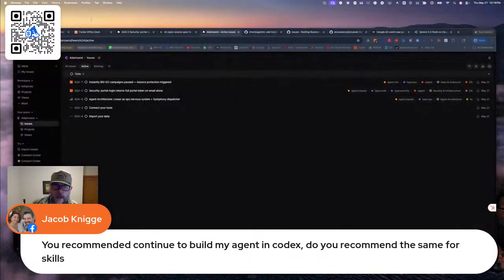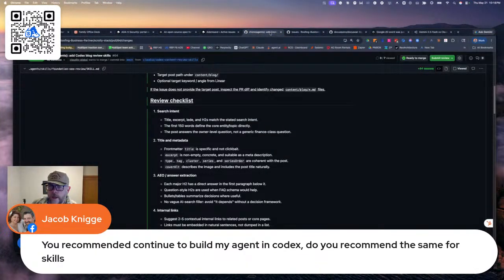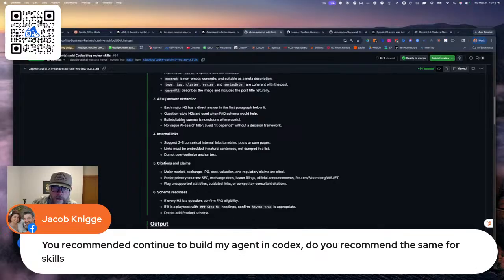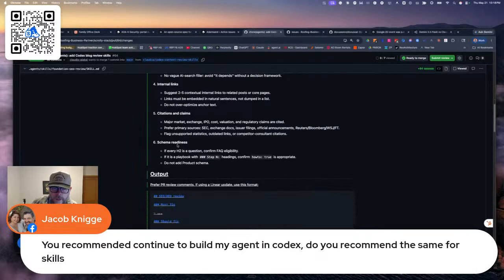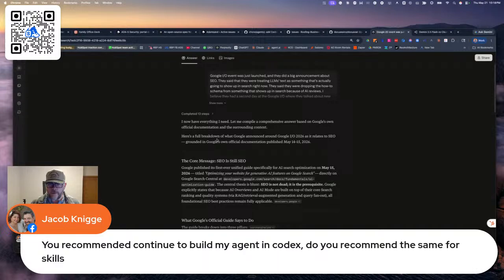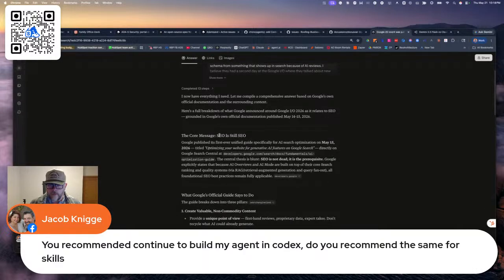But when I look at the actual SEO review skill, it covers search intent, title and metadata, AEO answer extraction, internal links, citations and claims, schema readiness. This is good, but I know there's a lot more that could be done. And Google published its first ever unified guide specifically for AI search on May 15th. So this is 6 days old, right?